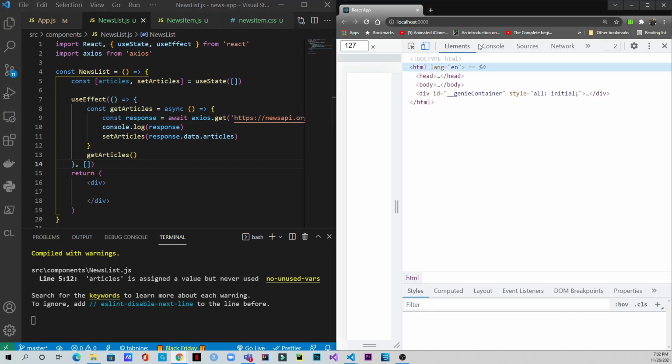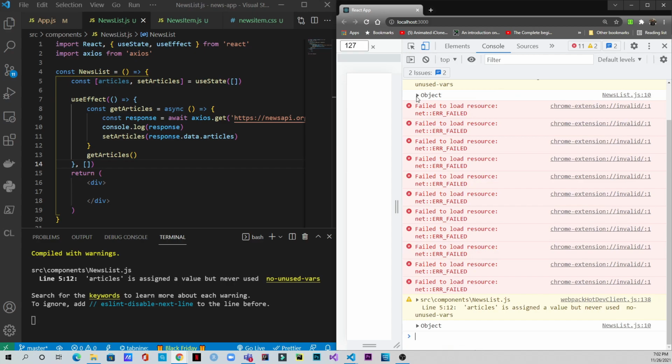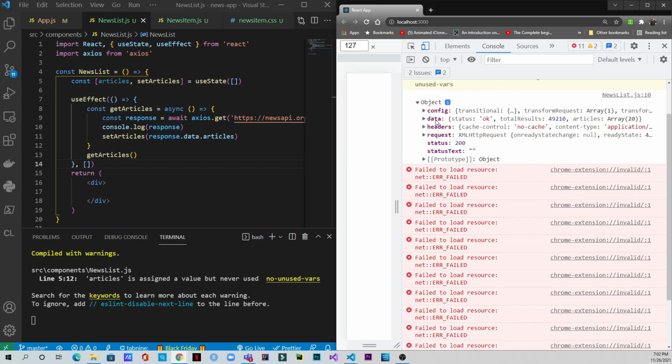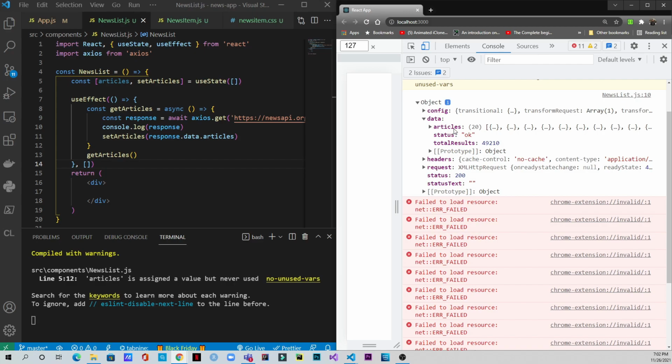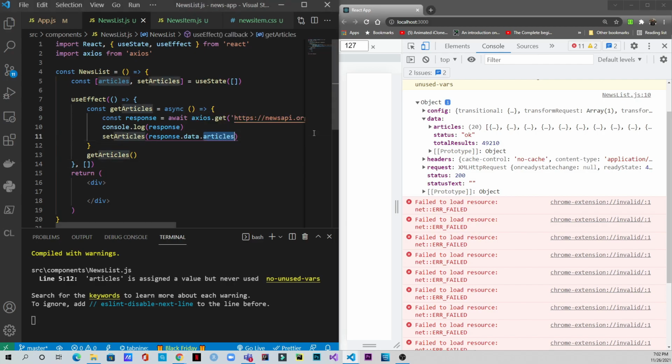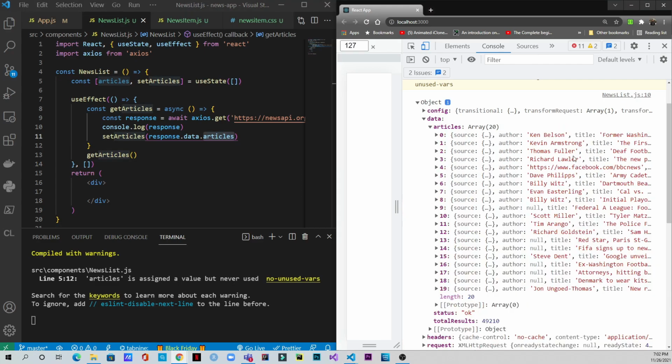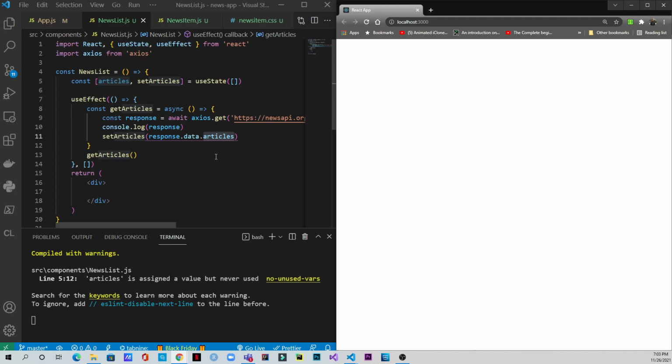So that's why response is the object, then .data will be accessing this data, and if we go inside data, we need to access the articles. So that's why .data and then .articles. These articles will be accessing these articles, and then we are going to get all of the data that we need. So that's the thing. Let's just close this and move on.